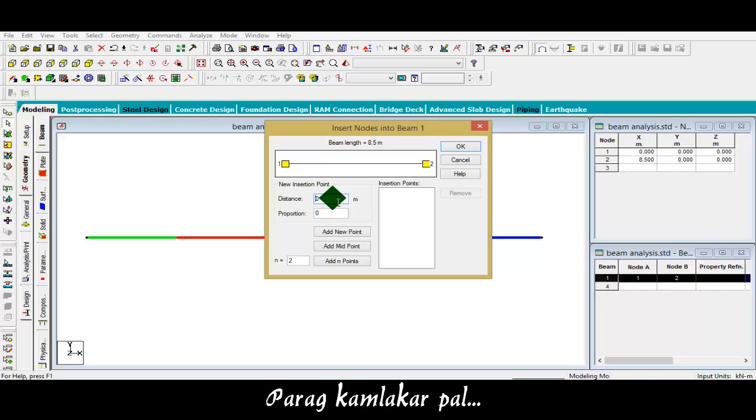Okay, I wanted to provide two nodes at equal distance. In this, you have to click on the two nodes. If I wanted to make a number of nodes, that means 3 nodes or 4 nodes, then give the value of n as 3 or 2 and click add n nodes. Okay, this is one portion.